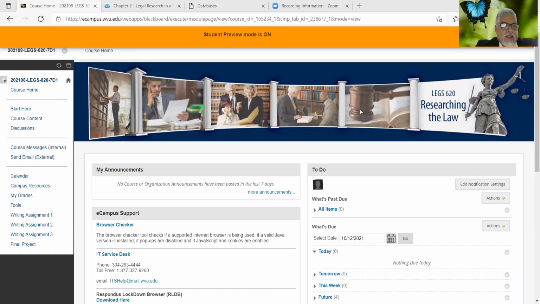Well, hello. Today we're going to be talking about secondary sources. This week you'll be submitting your topic for the final paper on the discussion board. You can find the discussion link at the end of this module as well.